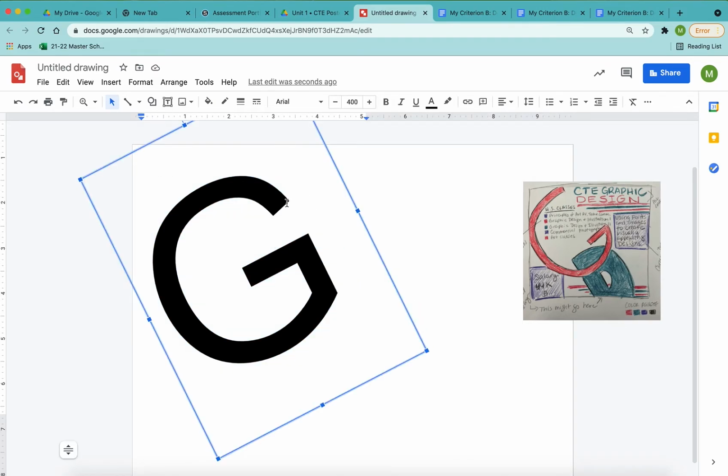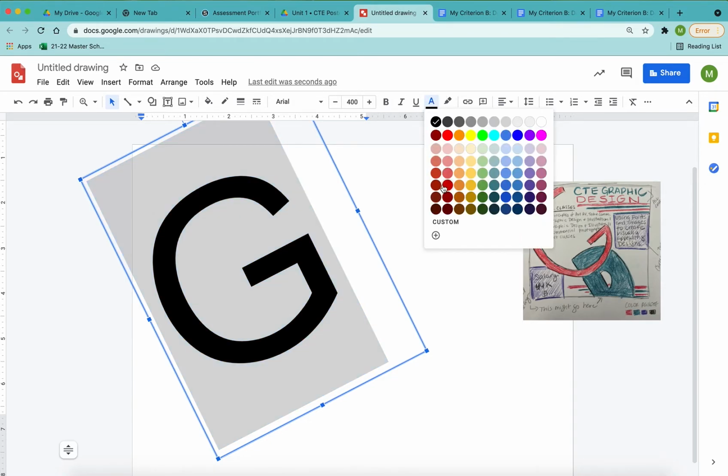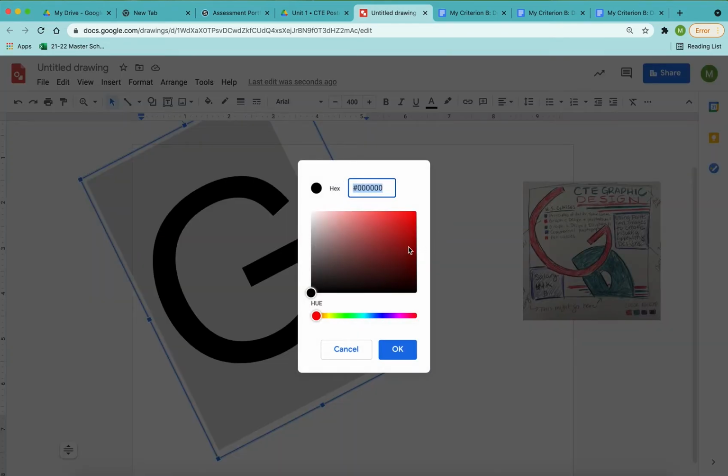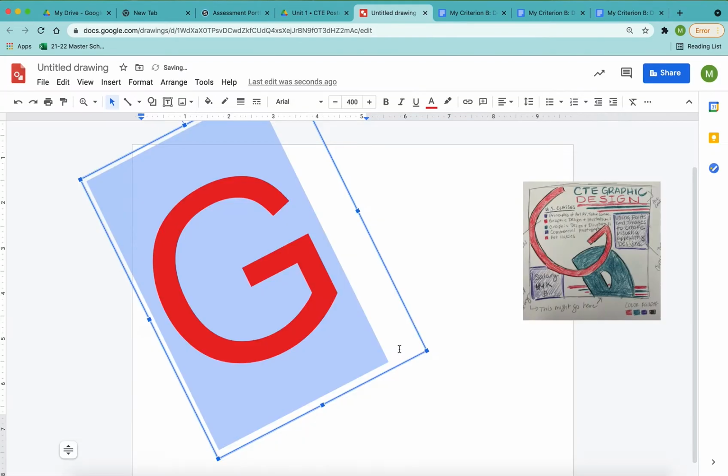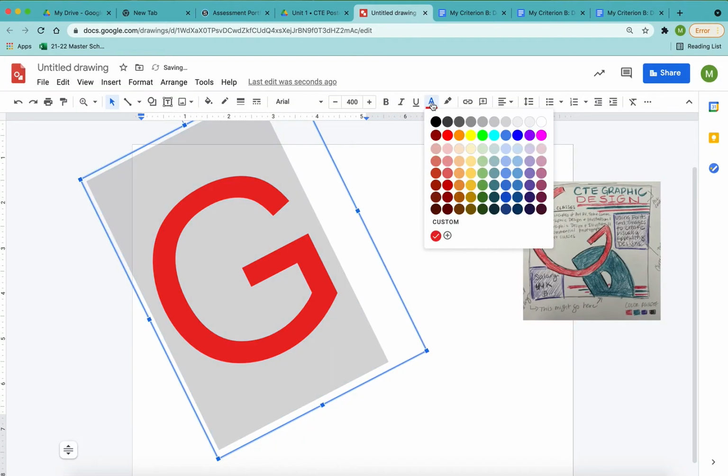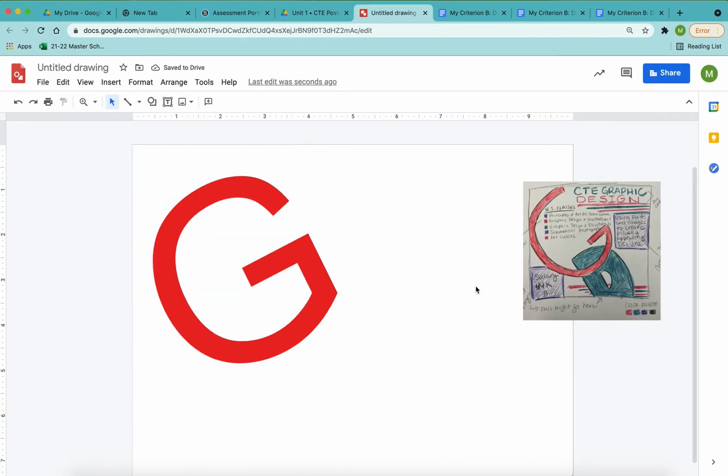Okay. Oh, and then I want to make it red, this red color. So obviously you go here and you can do a custom color where you choose your red in case it's not there, the one that you want, and you say okay. Next time you go and choose your colors, it'll be down here. Okay. So now you have a G.